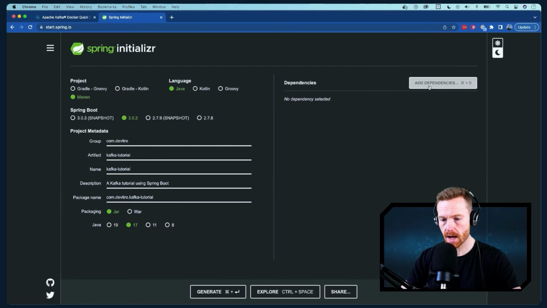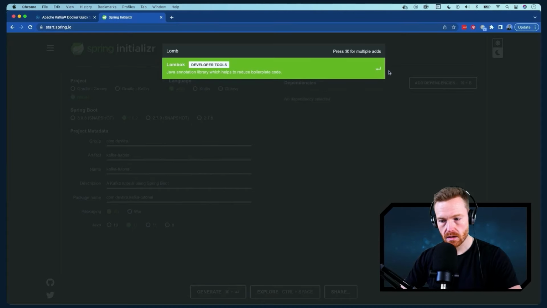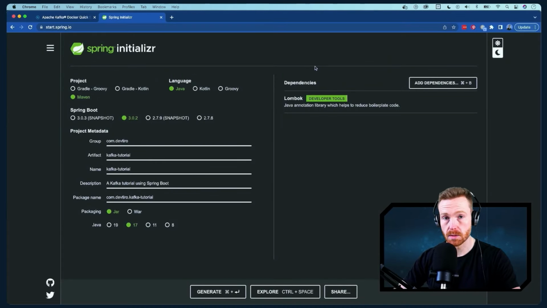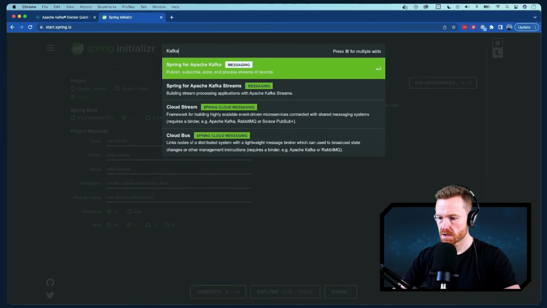And now we can start adding some dependencies. Spring is obviously fantastic because it's so modular. What are we going to need today? We're going to need Lombok. Lombok allows you to reduce the boilerplate code in your project by using annotations, those @ signs that you can put on top of classes and methods and things. We want Lombok to speed us along, and we are going to use Spring Kafka.